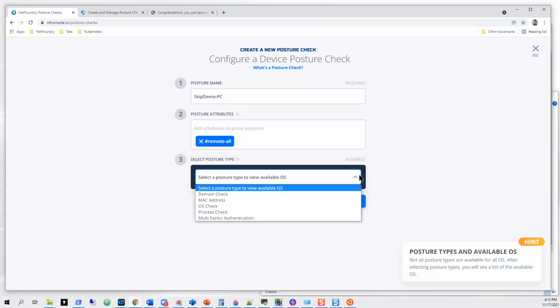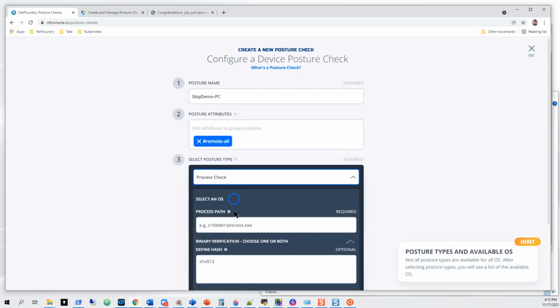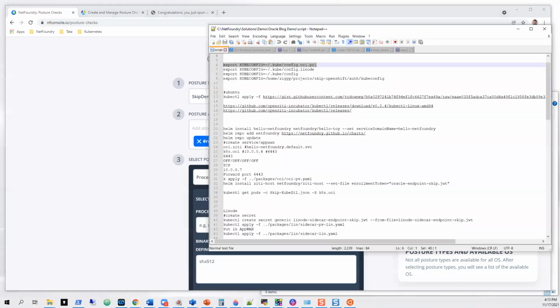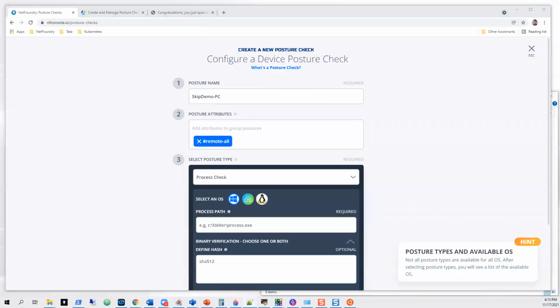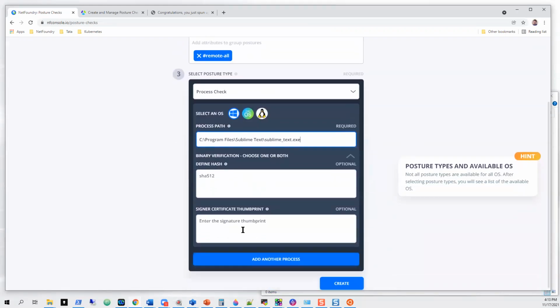So what I'll choose here today, I'll just choose a process check. So I'll do a process check, and I'll go over here and I'll grab one. I'll just put in a little something for Windows. I'll select Windows right here. You can check Mac or Linux, but I'll choose Windows. And I'll put over here a simple program, Sublime text editor, and I'll leave the rest of it default, all these hashes and things, but you can add multiple processes if you wanted by adding this button right here, adding the additional processes.